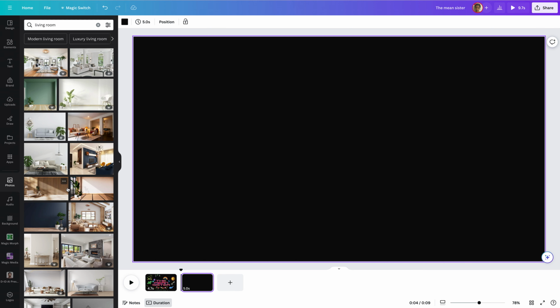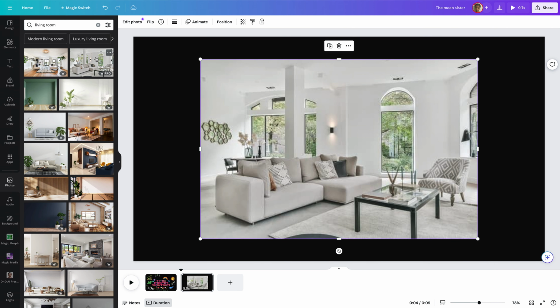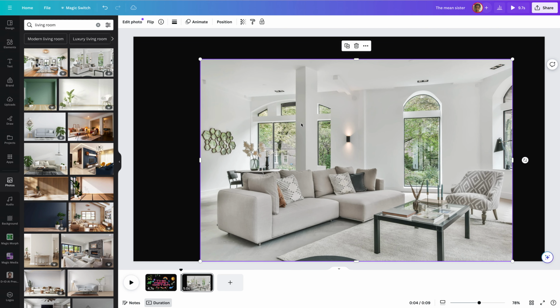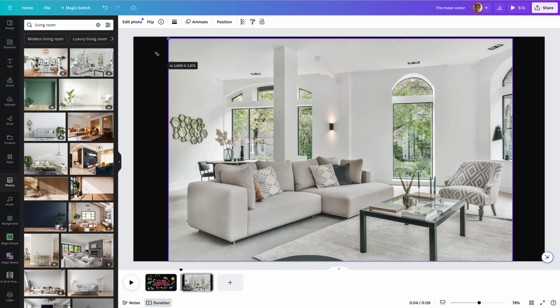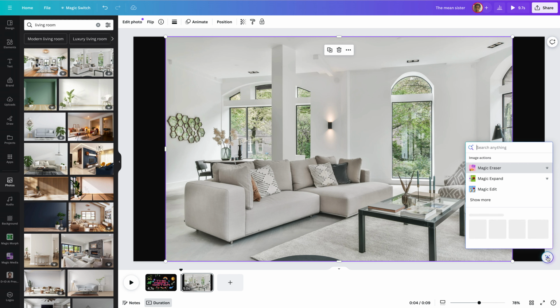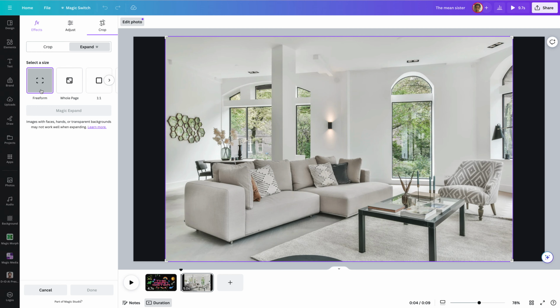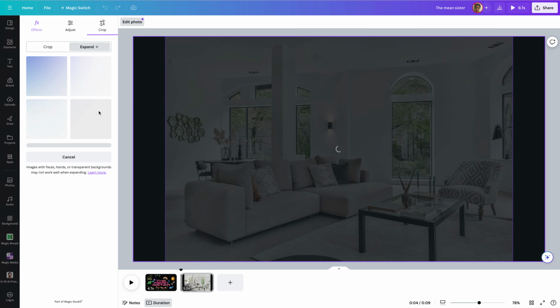Let's see. Yeah, this one's good, I think so. Just gonna zoom it. It doesn't fit, so we're gonna use one of the techniques, magic expand. So we're gonna select the whole page, yeah. It's just gonna take a few seconds, as you see over here.